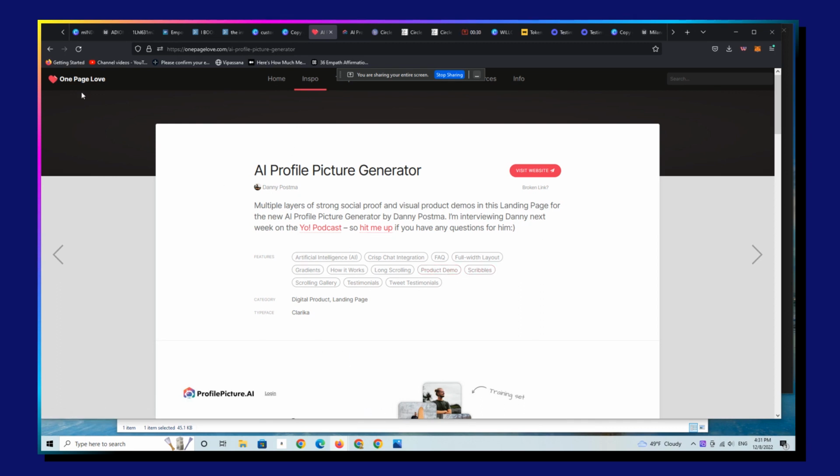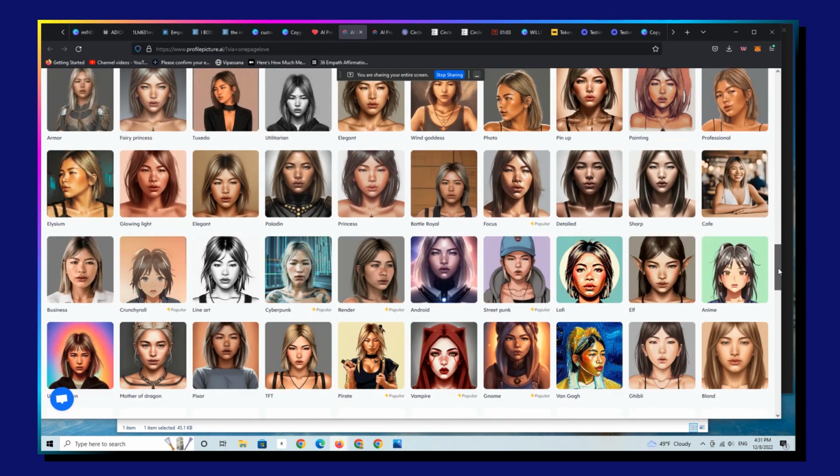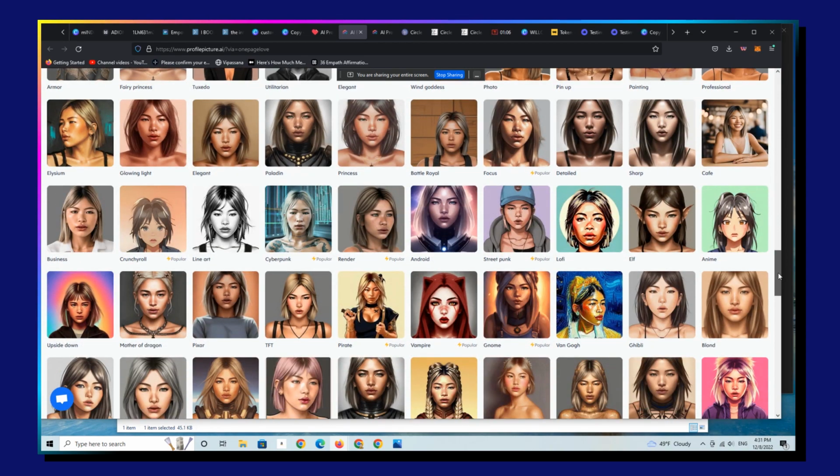This is actually the One Page Love curated design site, which has a curated list of really cool, really beautiful one-page designs. So I actually saw this today and I checked it out. If you look at this here, this is a really cool new service called profilepicture.ai, and it really is pretty cool. It allows you to create these really interesting and artistic renditions of your own profile as an AI. And I'll show you some of the examples of this. Not the point of this particular video.